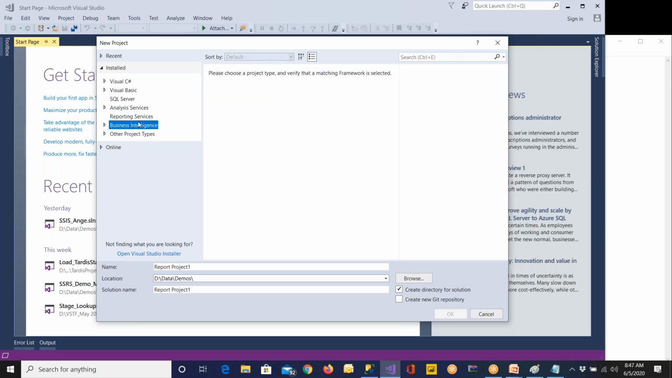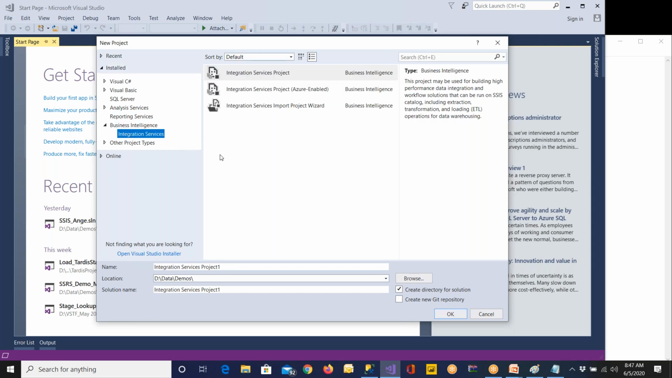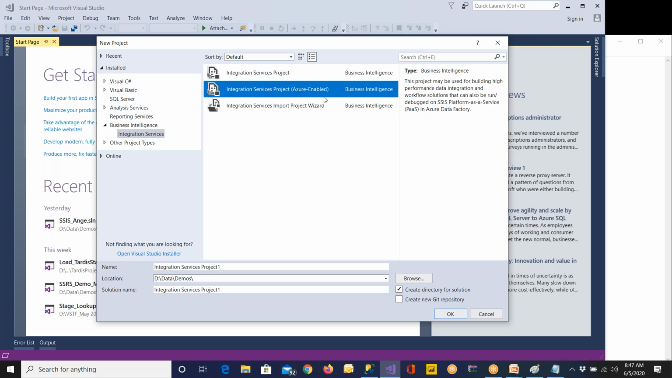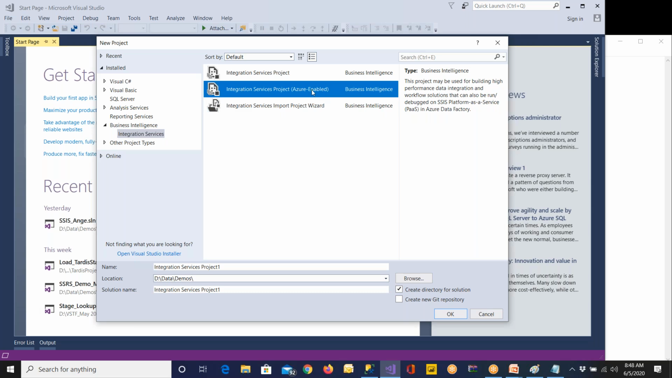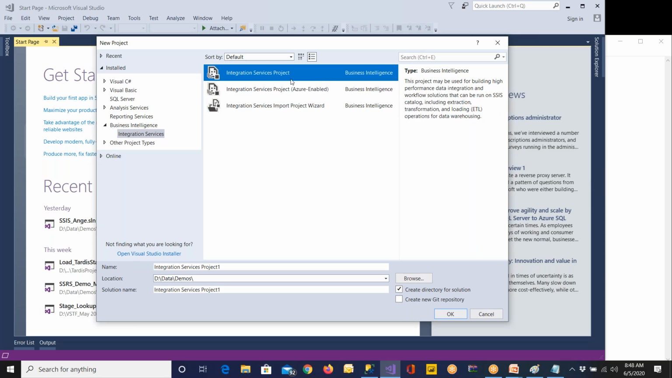When you go and expand business intelligence, you should be able to see integration services. Clear? So now you have a project and integration services for Azure. Azure means it is going to talk to cloud-based SQL Server. Integration services import: if you have created some projects previously, we can import them. So I don't want to use this. I don't want to use this. I would like to use this. Clear, guys? Now remember this point.